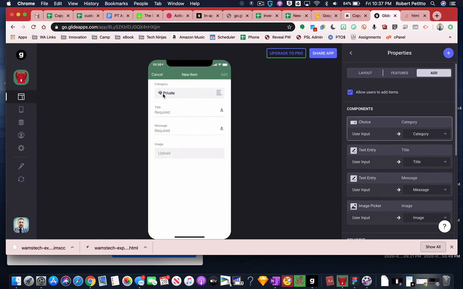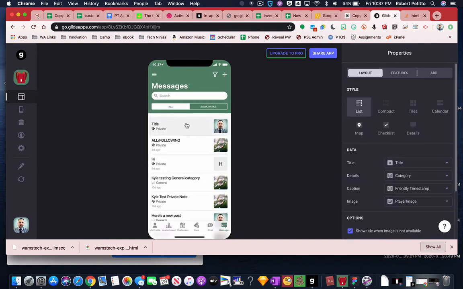If I mark something as private here, let's just give this a title and a message. I add it. Okay, you see that it shows up here. And if you were to go to my app right now, you would not be able to see this message. All right, so it's a private message. And how does this work? Well, it's looking for that private tag.